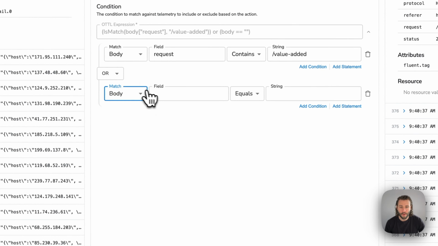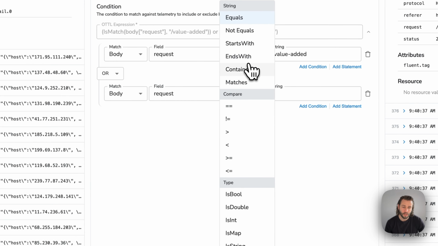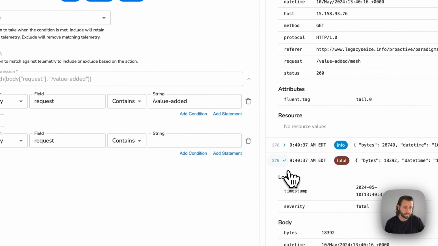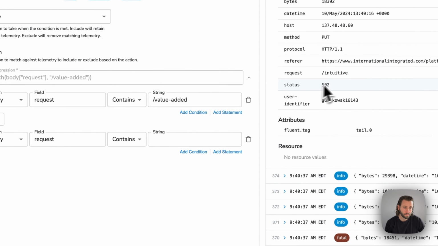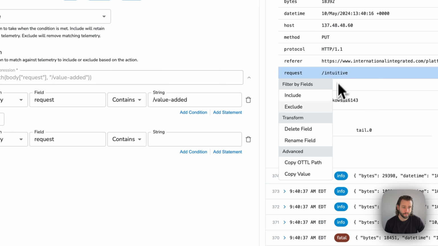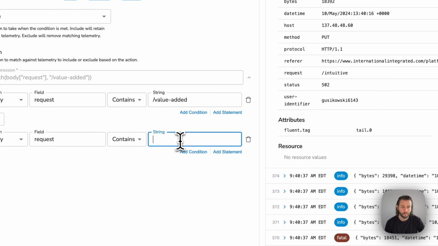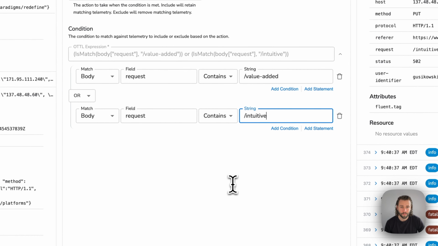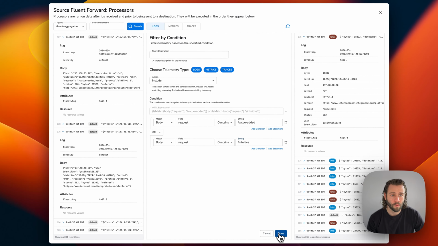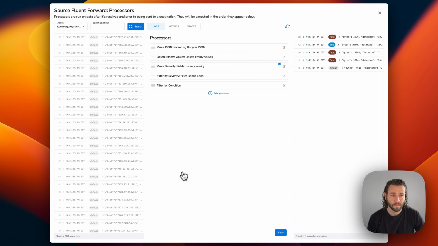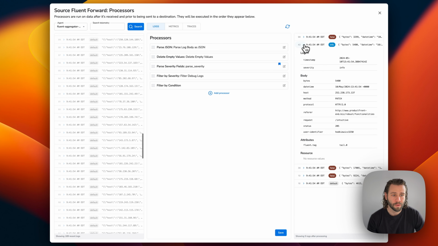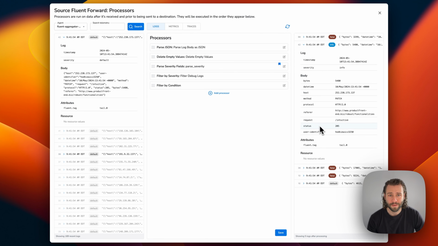So let's also say if the body request contains, intuitive. Perfect. So we're going to include that. We'll hit done. There we go. So that filter was applied. You can see that's working as expected. Again, that builder exists on most processors now, so building these conditional expressions is really easy.